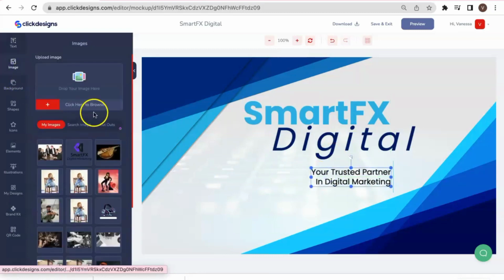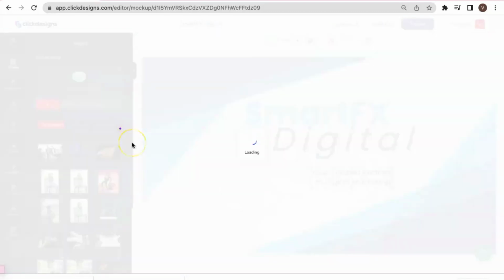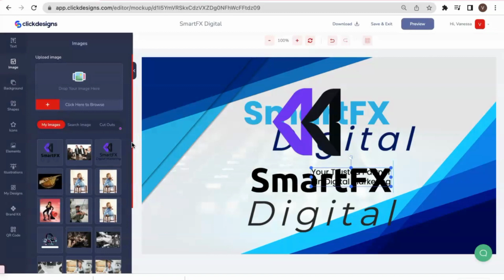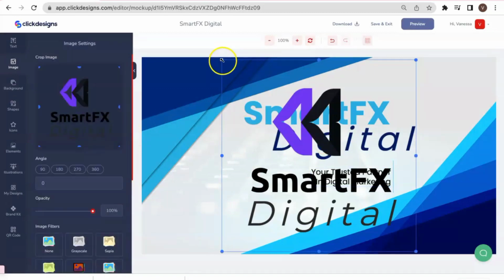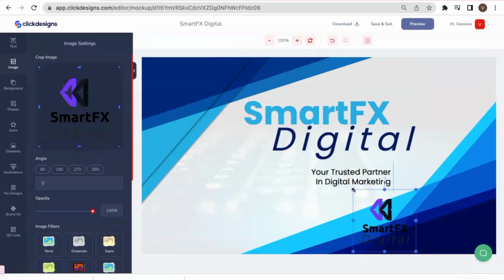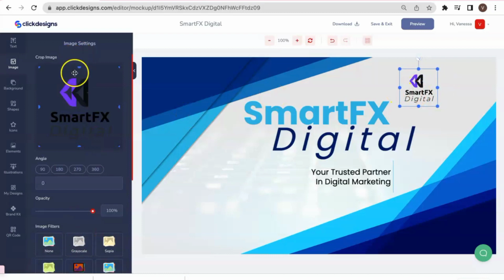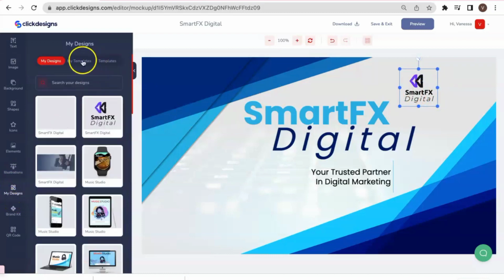Alright, I would go back to the images section, and remember that I have created a logo earlier, so I'm just gonna import that to this new design. And yes, in just a matter of a few clicks, you are able to use your existing design in your new design. So either you import the file, or you could go here under the My Designs.